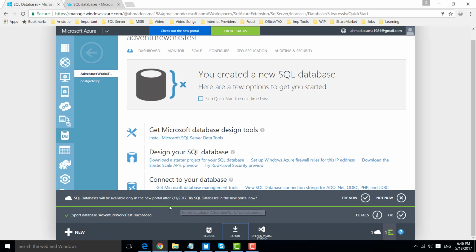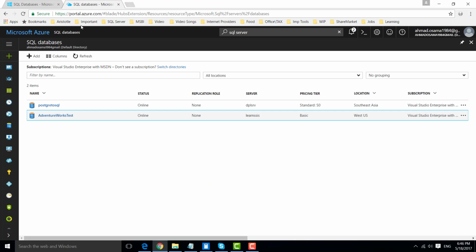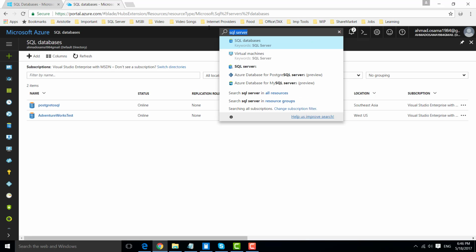Now, as you can see, the AdventureWorks test database has been exported successfully. To verify that the database got exported successfully, go back to portal.azure.com and open the storage account.